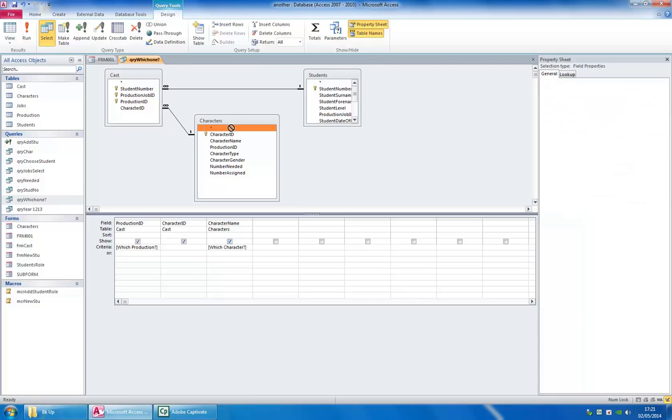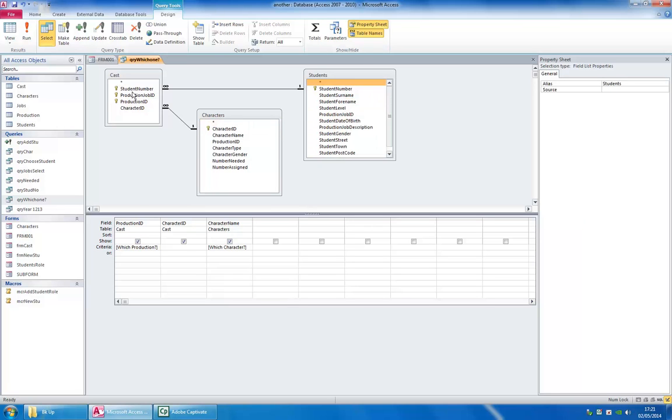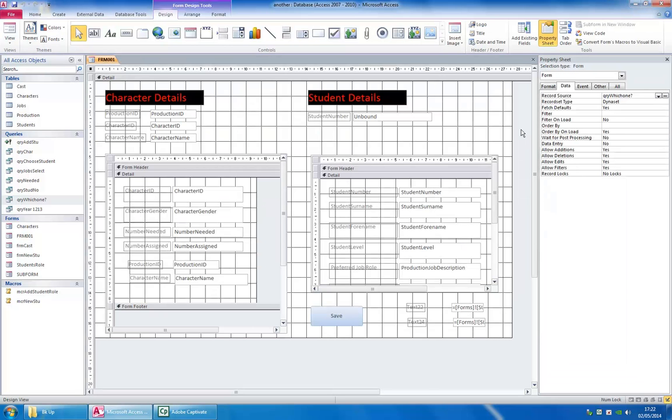So I've added these 3 tables. You can pause the video now if you want to have a look at which ones I've added. Students, characters and cast. Because I want to ask people to type in the production and the character, and it will appear with the character's name. And then if you run it, obviously, it brings that up. So because we attached that to this form, when you run the form, it comes up with that.